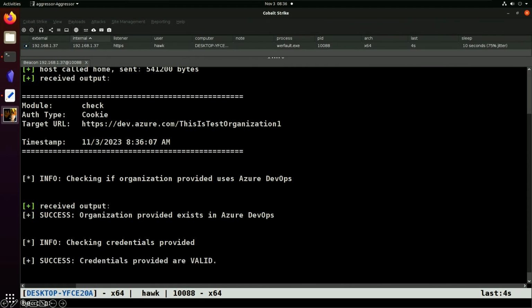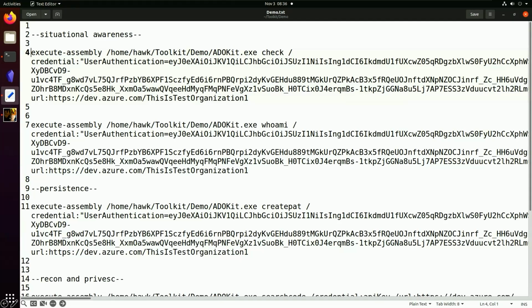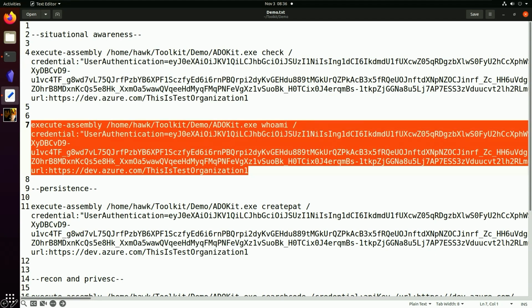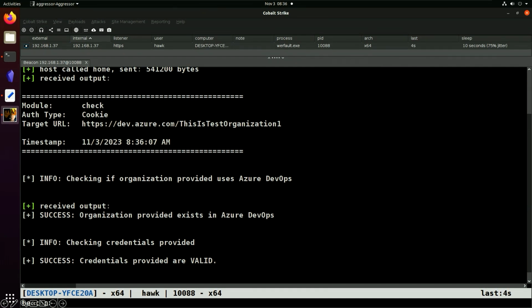So at this point, we have initial access into Azure DevOps Services. The next thing we want to do is situational awareness. We want to see what type of privileges we have as this compromised user. So for that, we're going to run the Who Am I module.